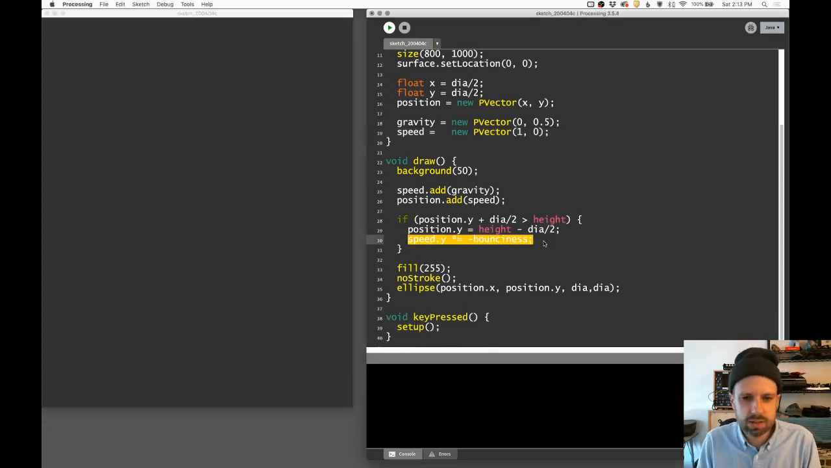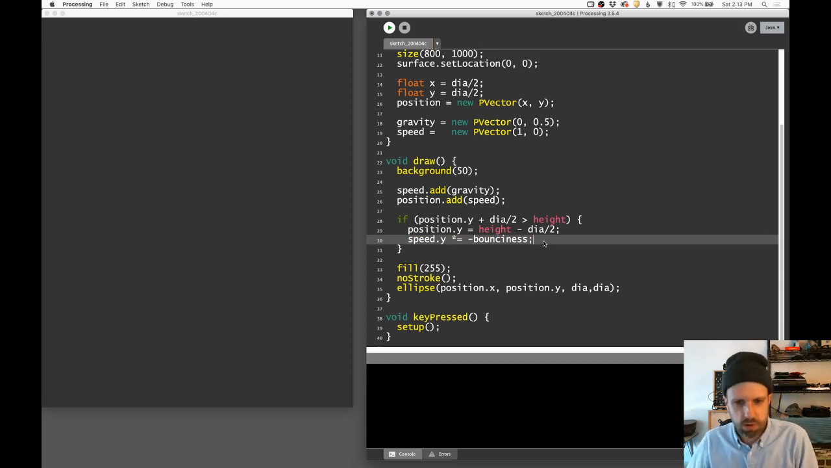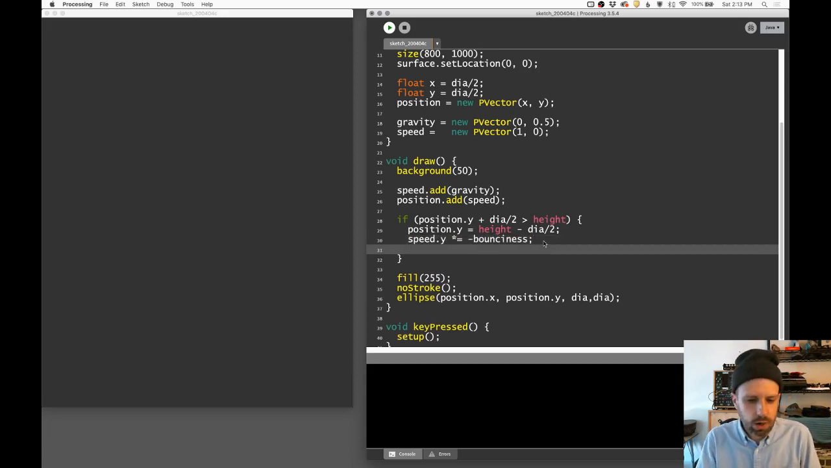Here, when it hits the bottom, we have been decreasing the bounce overall of the ball up and down, which makes a lot of sense from our real world experience of bouncing things. But balls don't just keep rolling forever. Their motion that way is also slowed down, and that's because of friction and things like that. So I'm going to say speed.x times equals bounciness. Now, you might be thinking, well, why isn't it negative bounciness? Let's see what this looks like.